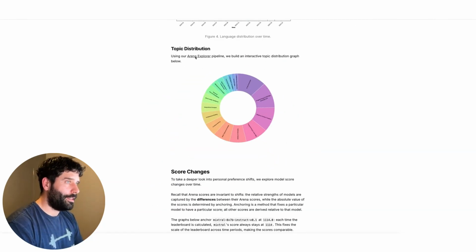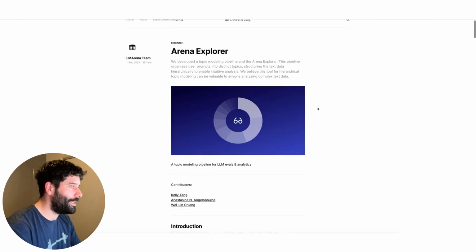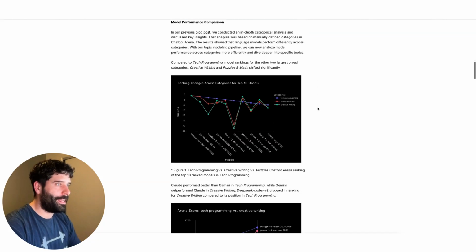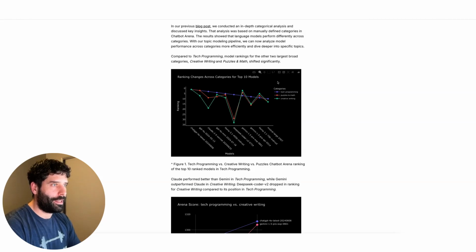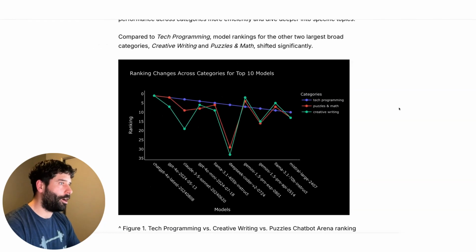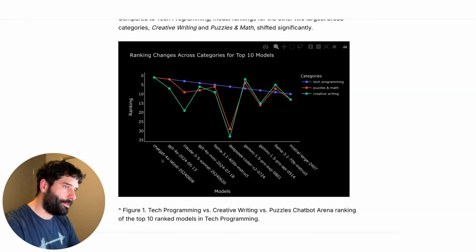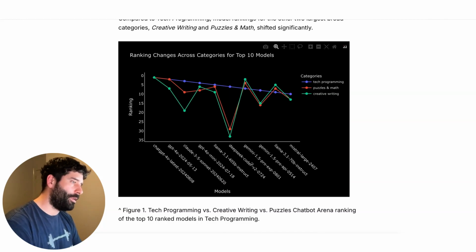So let's go to the Arena Explorer. This contains even more information for us, and I want to bring our attention to this thing here. We have ranking changes across categories for the top 10 models. So we have the top 10 models over here: GPT-4o, Claude 3.5, 4o Mini. You can read all these models on the side and then the ranking here.